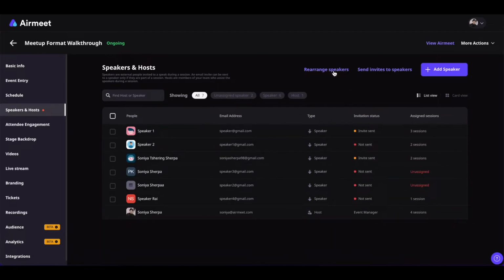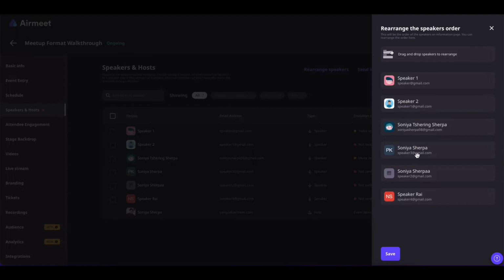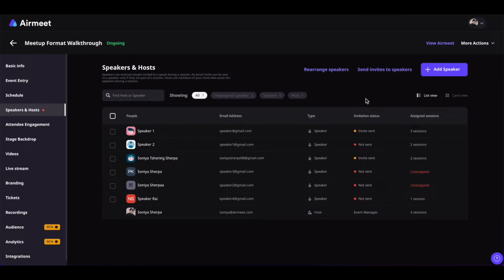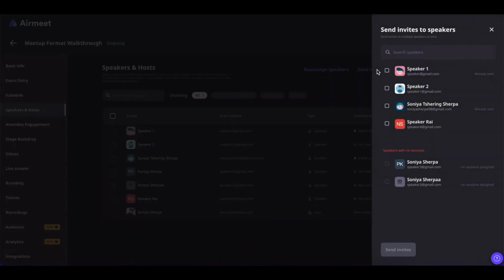You can also rearrange the speakers by clicking on here and rearranging the speakers from here. You can also send bulk invitations by clicking on Send Invites to the speakers and selecting the speakers to which you want to send the invitation.